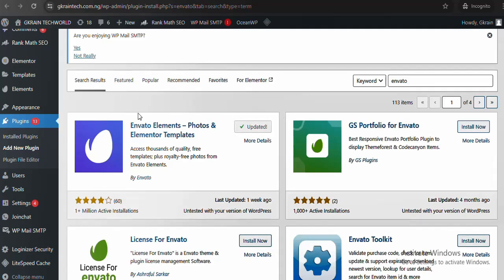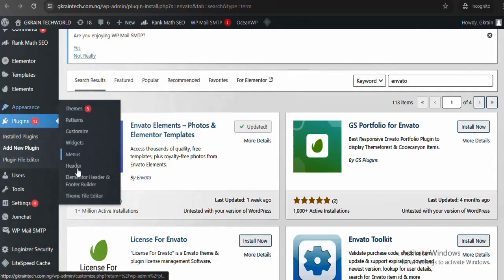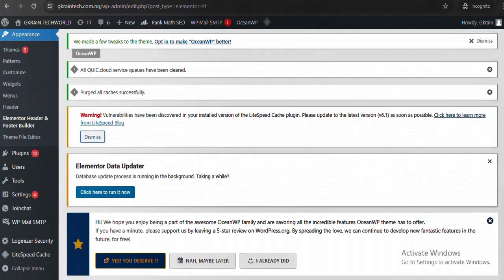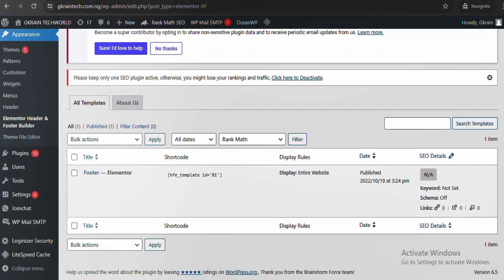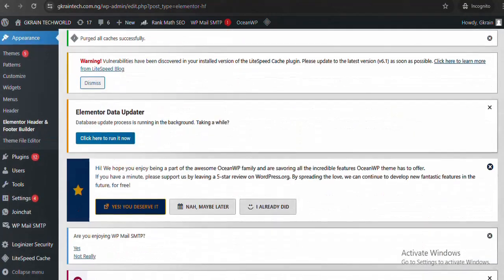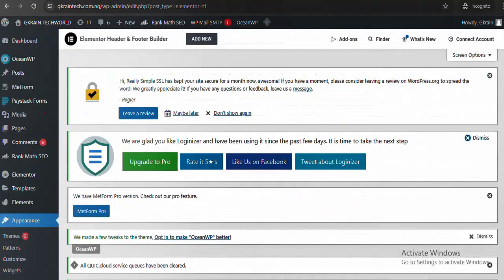So now to create our header and footer, just come to appearance here, then go to Elementor header and footer. Once you have installed and activated the plugin, you'll be able to see it there under appearance. Now I want to create my header, so I'll come to where it says add new. This is it here at the top. Just click on add new.